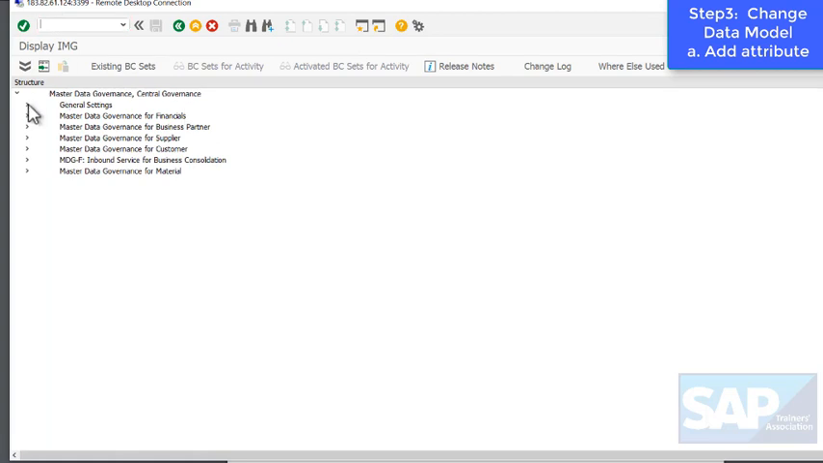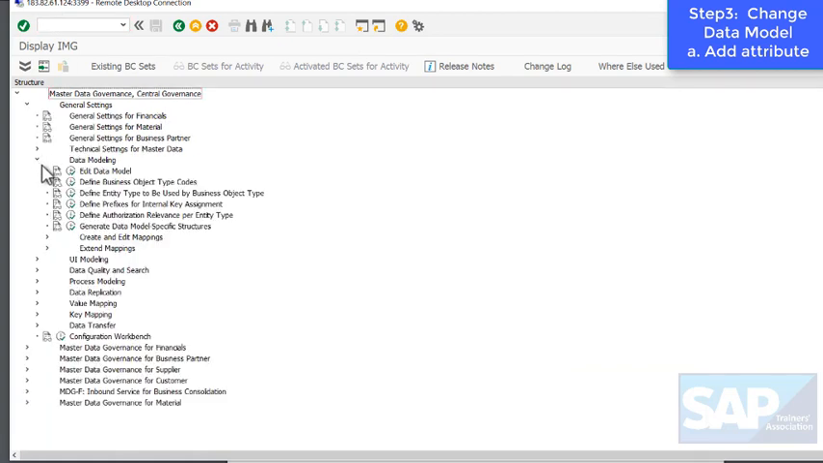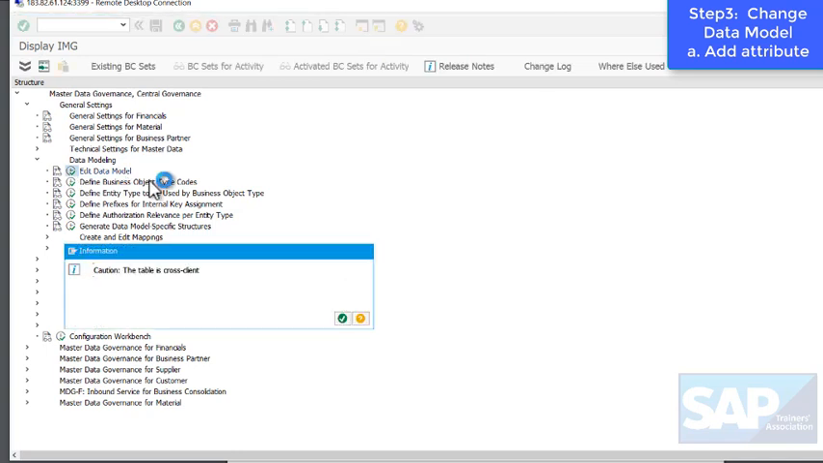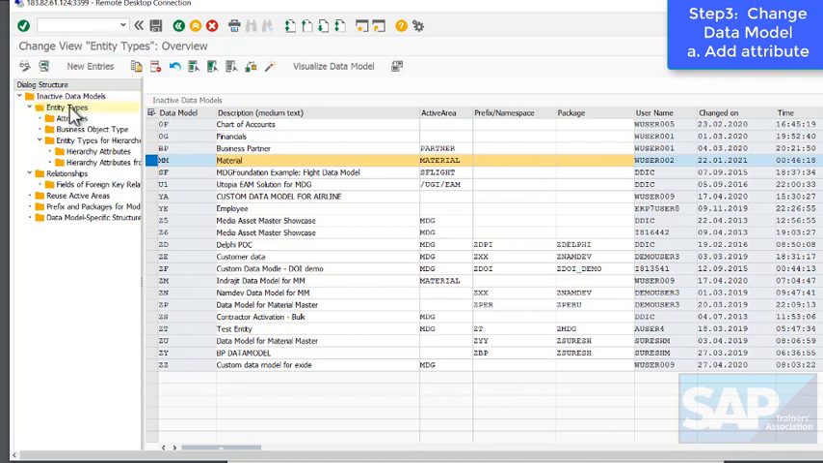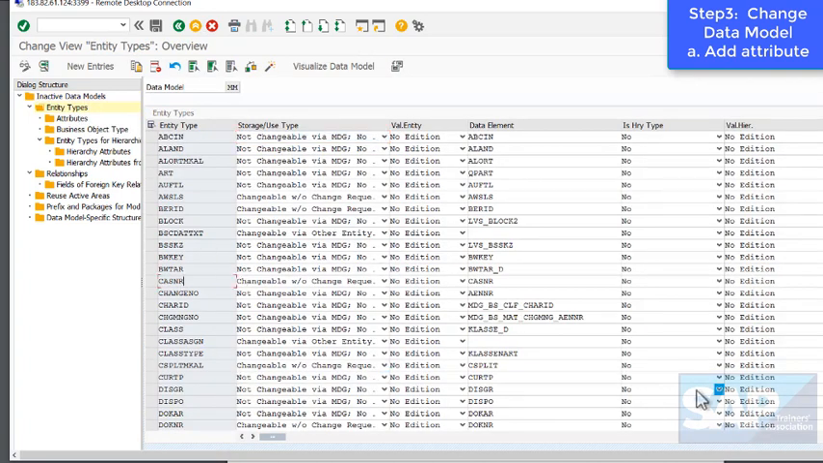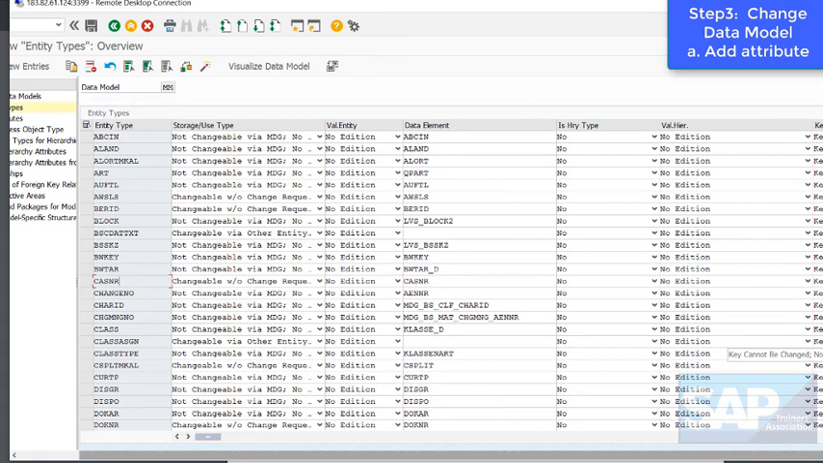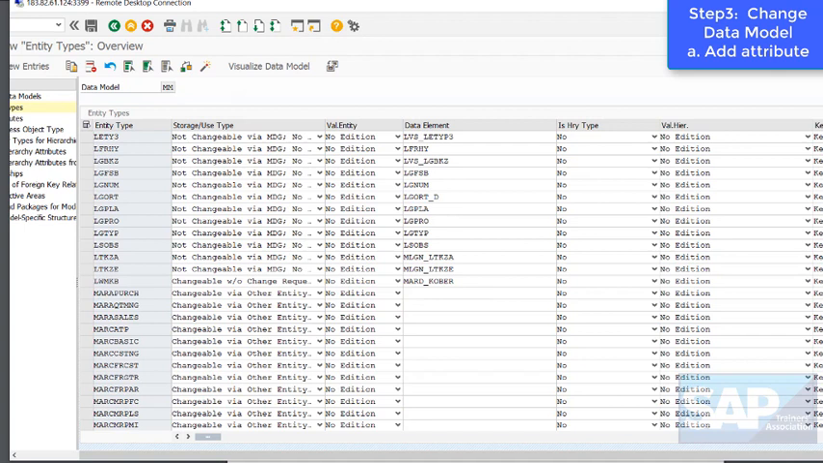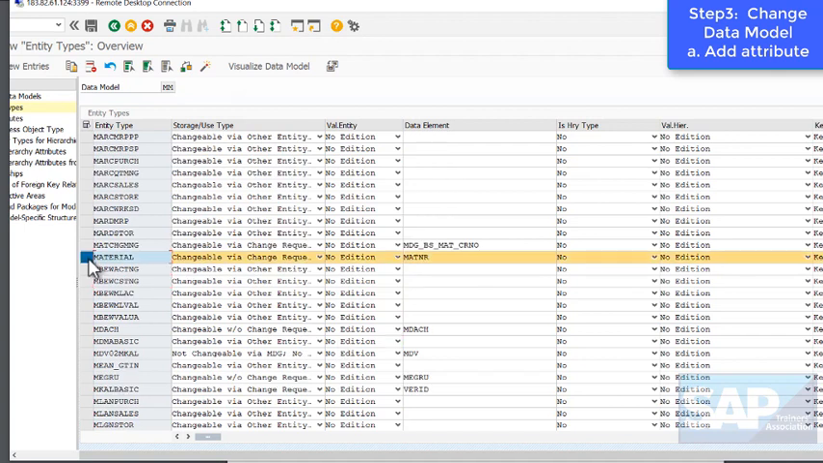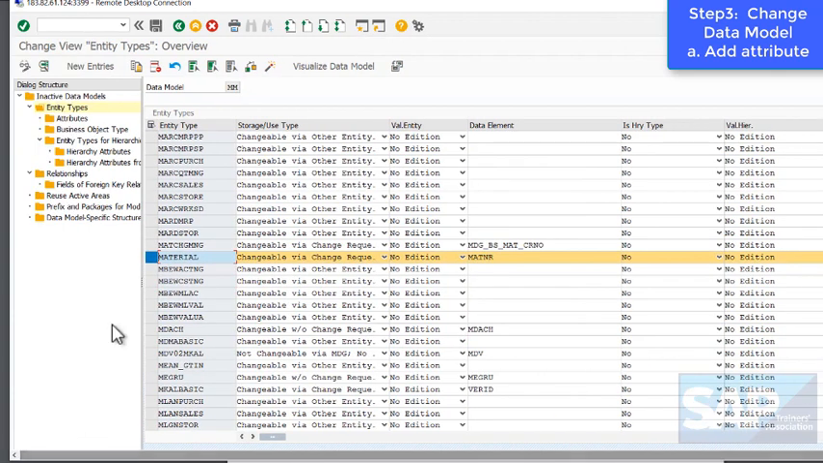Now we move to the third step, changing and enhancing the data model. We go to MDG IMG, then general settings. Inside general settings we have data model. Select data model, select all the entities, and find our main entity, which is material, which is also the basic data. If you were looking for plant, you would have looked for the plant related entity. If it was sales, you would have looked for the sales related entity. But here we are enhancing the general data, so we are just picking the material entity.